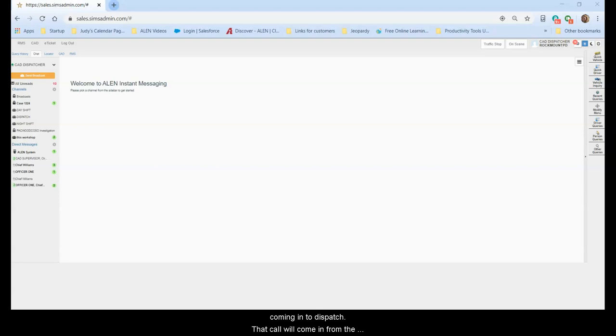For this quick demonstration, we will begin with a call coming into dispatch. That call will come in from the county 911 system. A citizen has called 911 to complain about drug activity that she's witnessing at a gas station in her neighborhood. We will process the call and manage the situation, showing the best features of the ALEN CAD system in as little time as possible. We'll stop once the call for service is completed and the officer is ready to write a report on the incident that occurred because of the call.